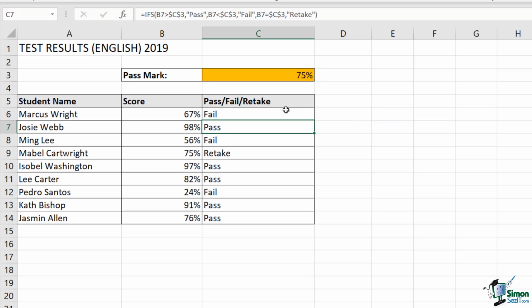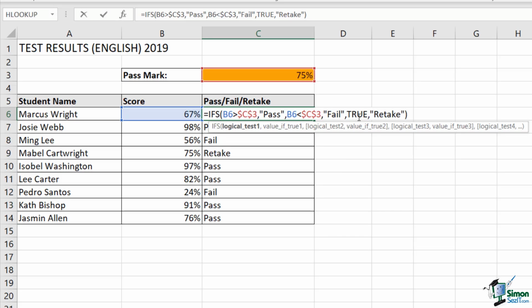Hit enter, and if I copy that down, I should find that my results don't change. So why is this working? What is this true argument and what exactly is it doing?